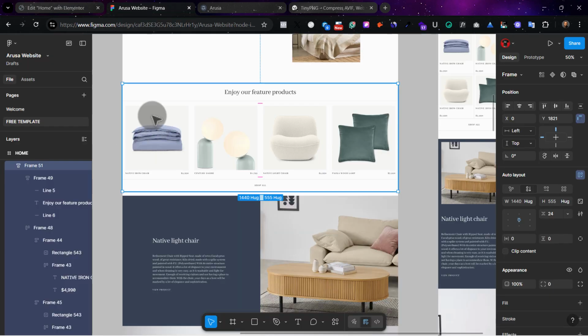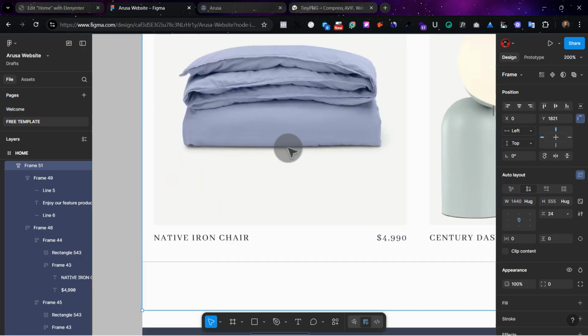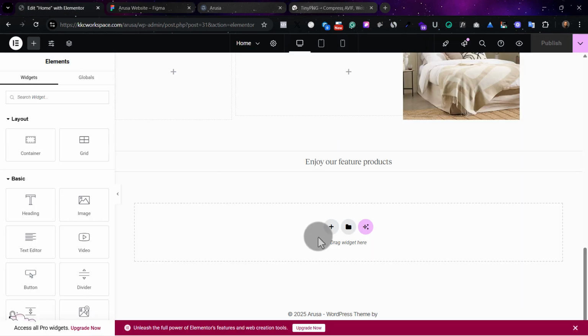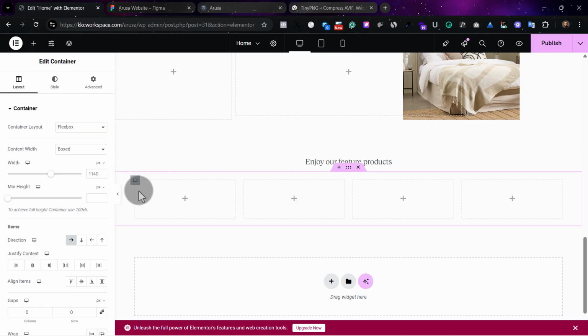So the next step is we're going to be building this. So I'm going to zoom in so that we can see exactly what this is. So we're going to start with this duvet, right? So the first thing is we are going to select this, then we're going to build 4. Then we're going to bring in an image, right?